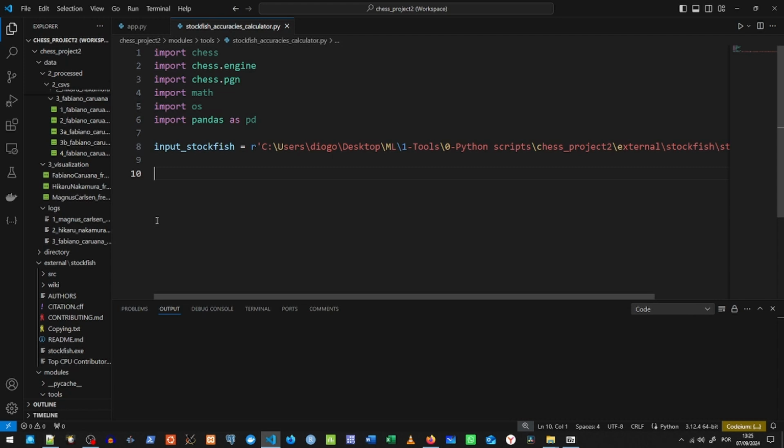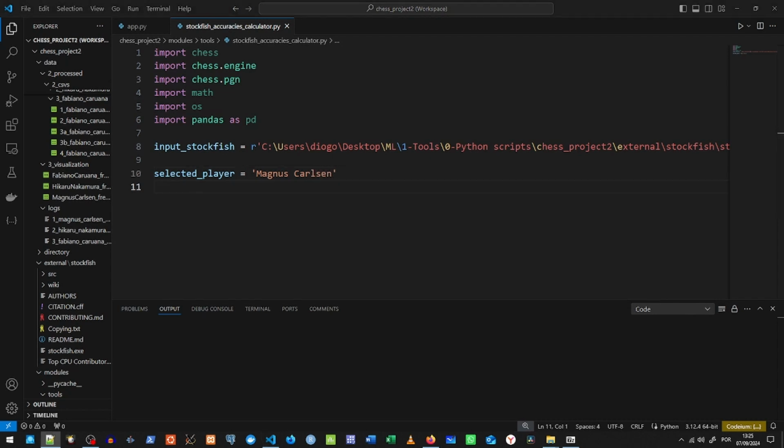Now I'm going to show you specifically how you can do this for each player. So let's hard code the specific player. Let's say selected player equals Magnus Carlsen. You're going to change this to whatever name you want of the player that you want to analyze the accuracies from. Then you're going to define the accuracies path.